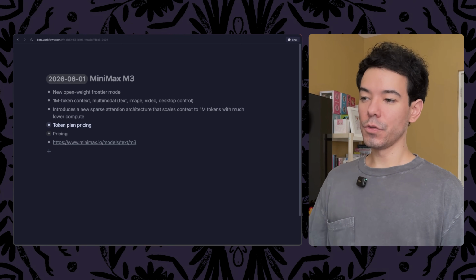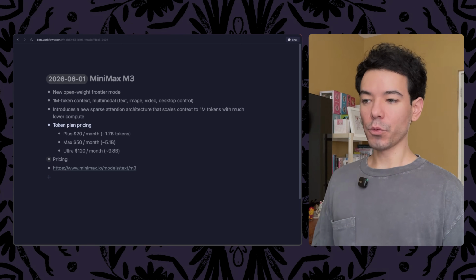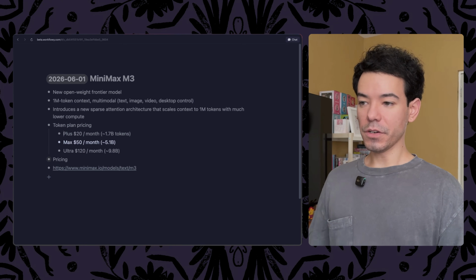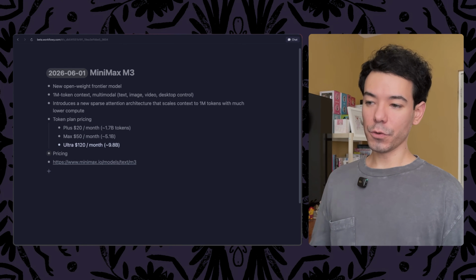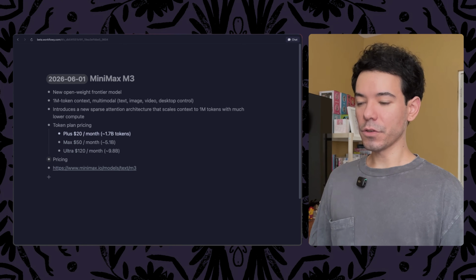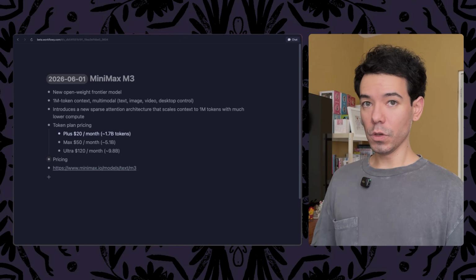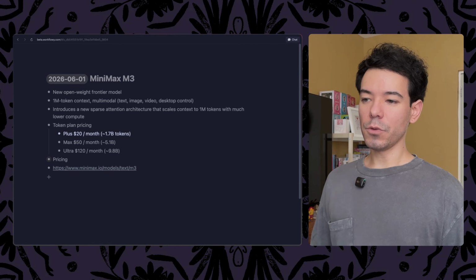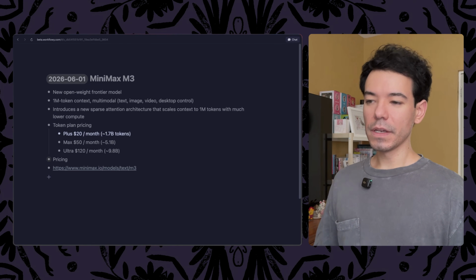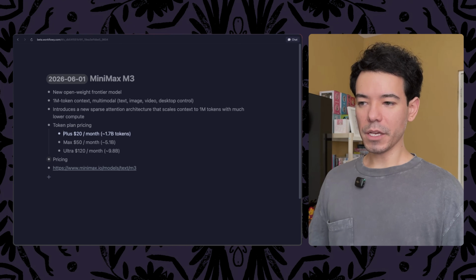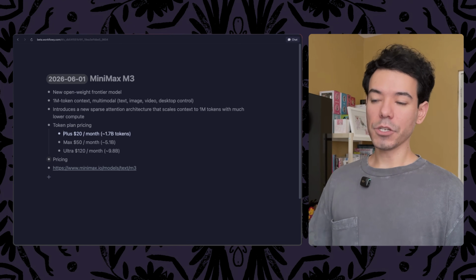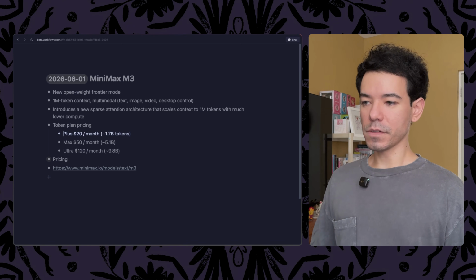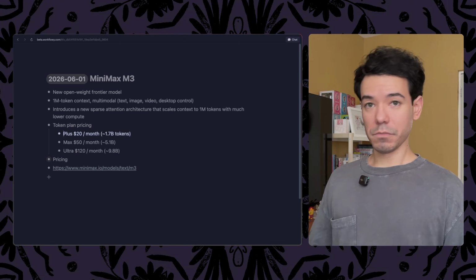This new model also introduces their token plan pricing, and they have 3 tiers. We have a $20, $50, and $120 Ultra plan. So the way this works is they give you a pool of tokens. So for the Plus plan, you get 1.7 billion tokens, and it doesn't quite spell it out on their pricing page, but that's probably assuming that's the combination of input and output tokens. So for $20 a month, you get almost 2 billion tokens combined, input and output.